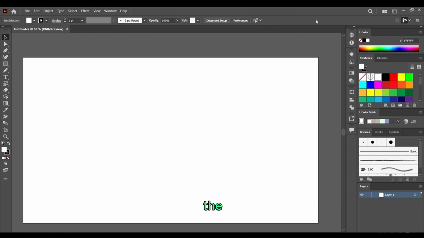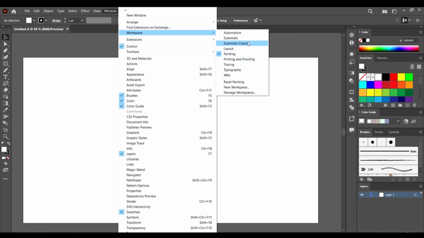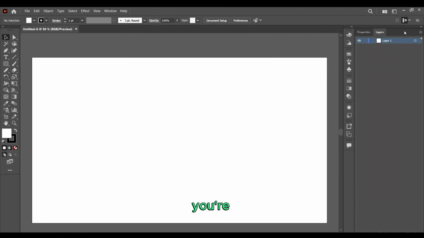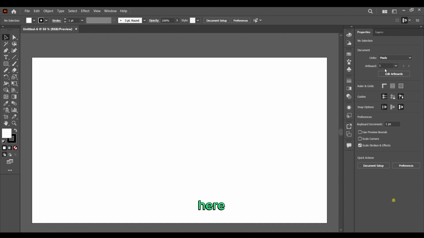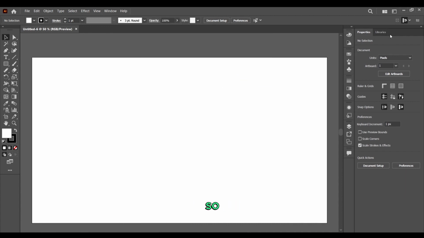And then we have the properties here. We also have a properties panel. For example, if we come on Window and we choose workspace and then Essentials Classic, you're going to see the properties panel here. Your Essentials Classic would probably have libraries here. So in order to make mine just like yours, I can just come in Window and reset Essentials Classic. So it's going to take it to the initial way it was.